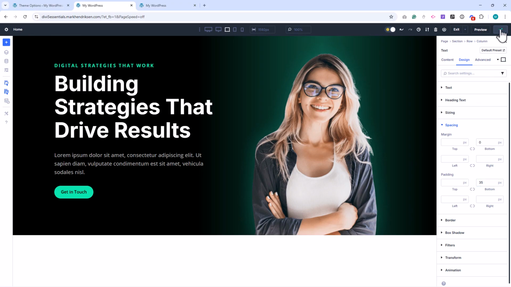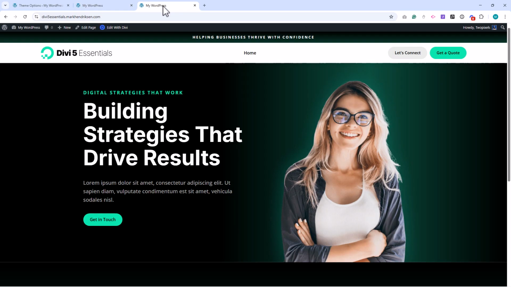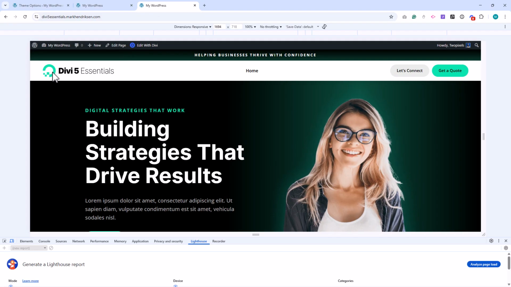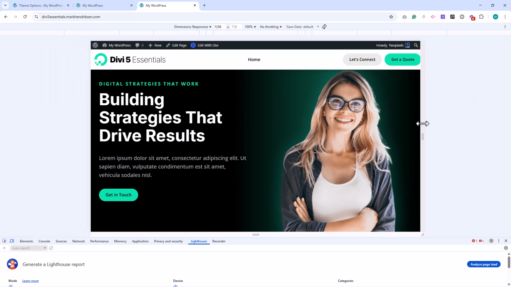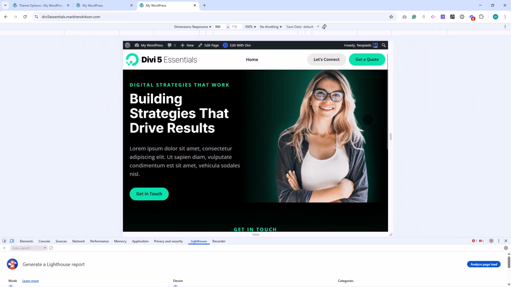Let's save and preview how it looks on the front end. On desktop, it looks bold and professional. Text on the left, a strong image on the right, and a nice gradient background tying everything together. Now let's check tablet and mobile. If you're using Chrome, you can press F12 to quickly toggle through different device sizes.